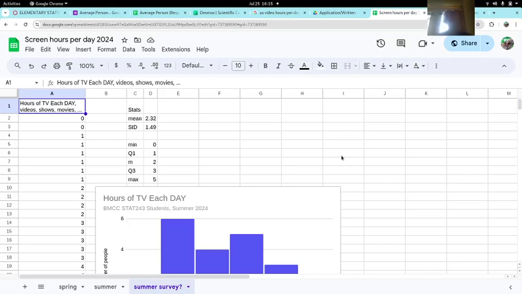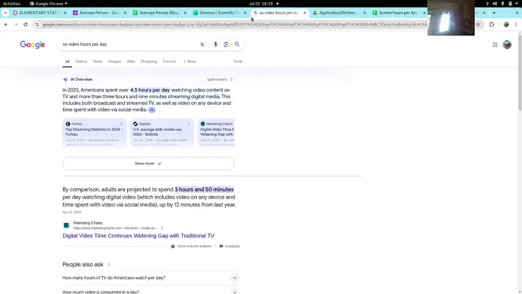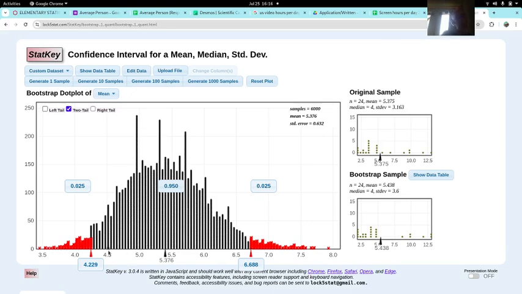Oh, I thought of another question. How does this compare to the rest of adults in the United States? I did a quick search here, US video hours per day, and Google's AI overview said they found some places in 2023 that said it was about 4.5 hours per day. Let's just say these are US adults, because you guys are US adults, so I could use you to try and estimate the hours of TV or screen time a day of a US adult. This one down here says 3 hours and 50 minutes. I should probably go to where they came from and get more information. But let's say we think it's about 4.5. Is that in my interval here? And the answer is, yeah, it is.